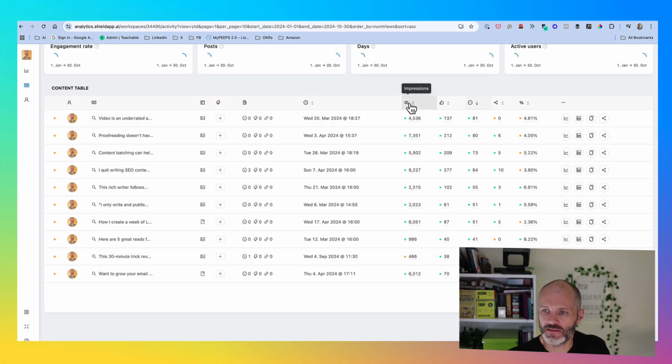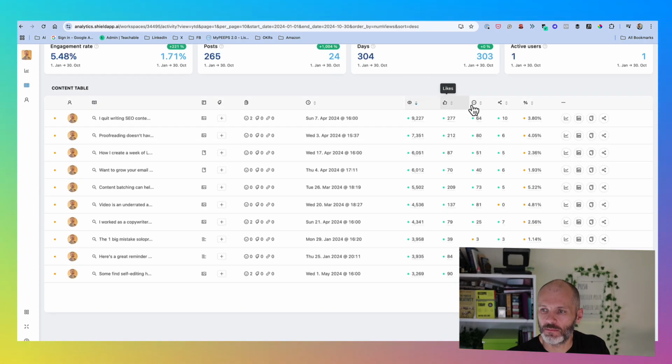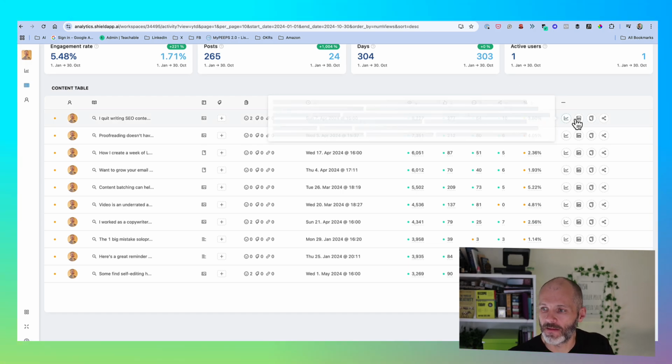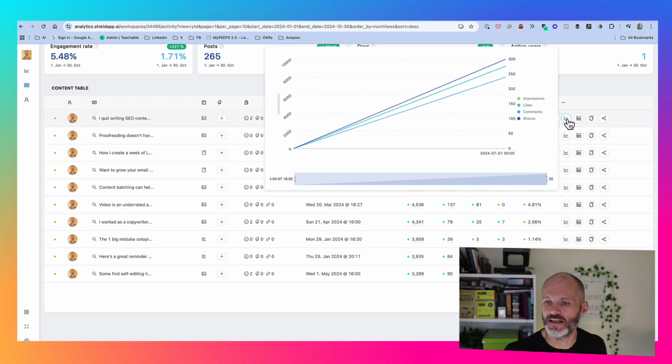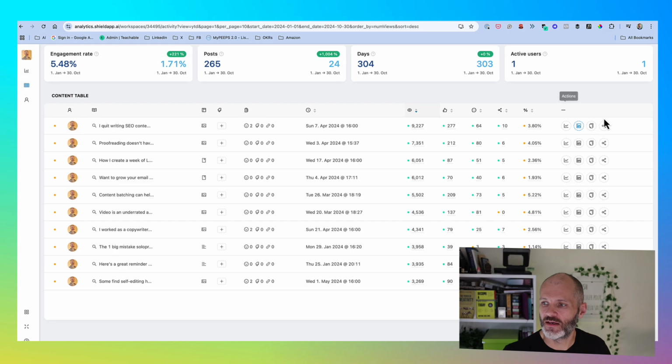And I can sort these by impressions. So what got the most versus least impressions, by likes, by comments, and also by shares and engagement rate. And then if I hover over this metric, I can get some more specific metrics about the post in question. I can click on this to head to the post on LinkedIn. And I can also copy the link to my clipboard.